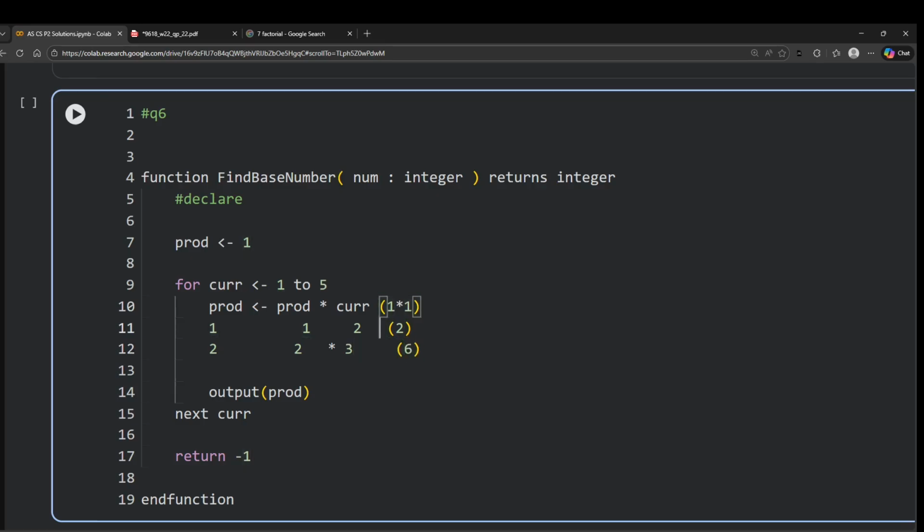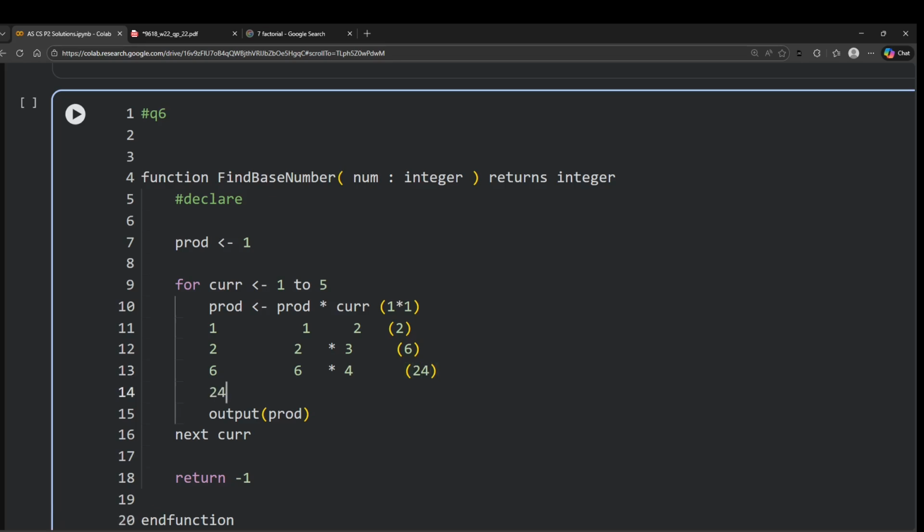Then we get 6 here, and the previous value of product was 6. So 6 into 4 is now 24. And then lastly, let's just end it here. So we get 24 here, and then 24 times 5 is going to be 120. So since we passed in 5, we know for sure that between 2 and 6 it does not exist, so that would not be the case, but this will keep on running.